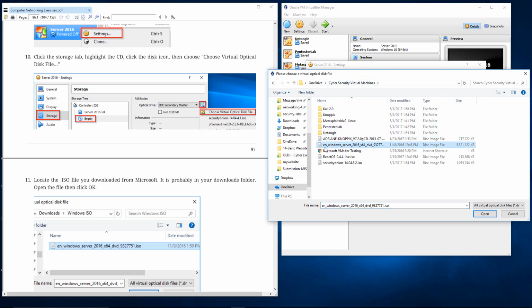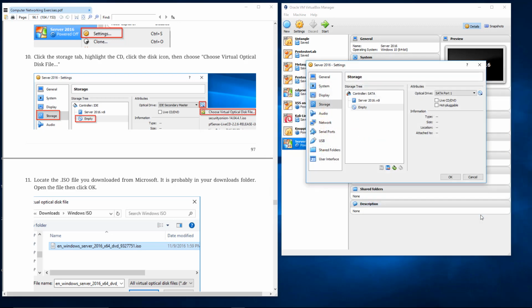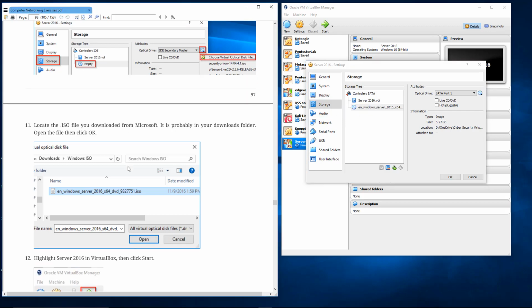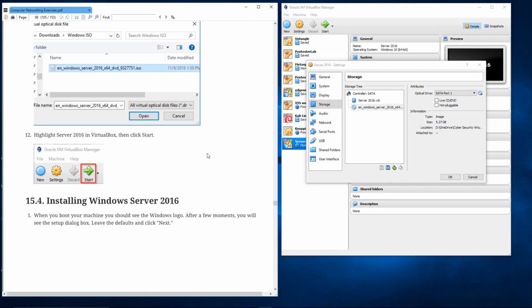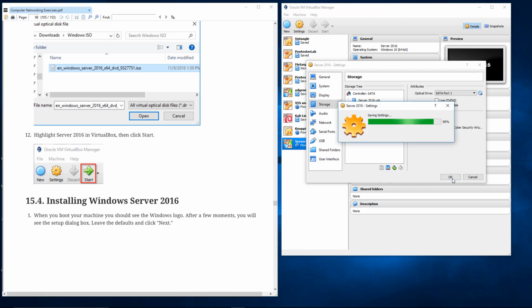So find that Windows Server 2016 x64 DVD ISO file you downloaded. Click open, and it will attach it. I clicked the wrong thing. Okay, it just took a second. It shouldn't say empty. You should see that Windows Server DVD file there. So that's good. I'm good to go so far. I'm going to click OK.